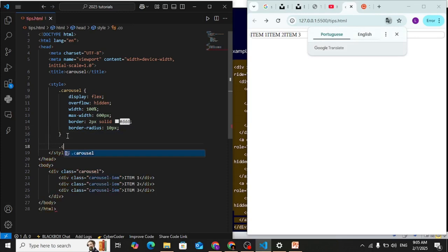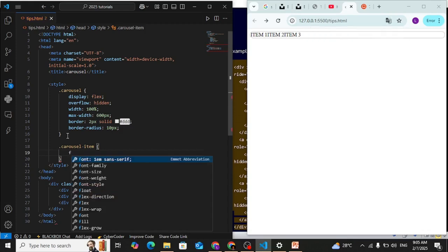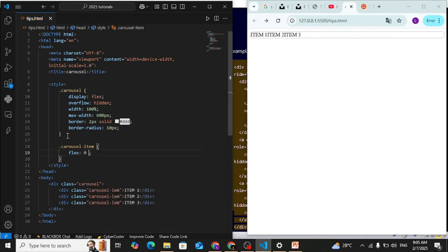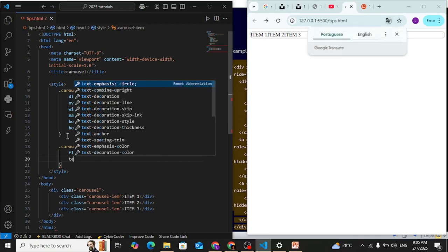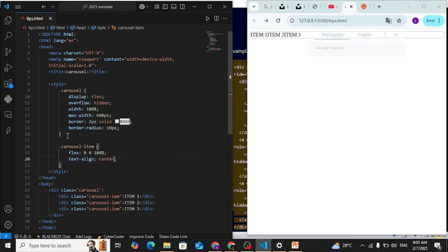Now let's style the carousel item itself. So dot carousel item. First of all, let's start with flex. A flex of 0, 0, and 100%. Then it should have a text align of center. Now it's at the left, so let's take it to the center. A text align of center.